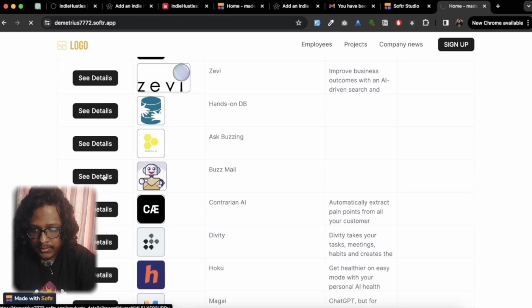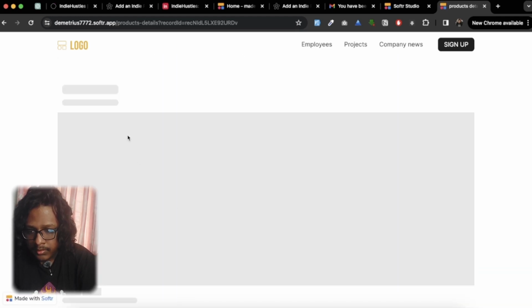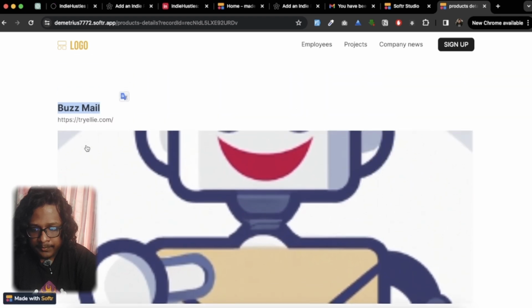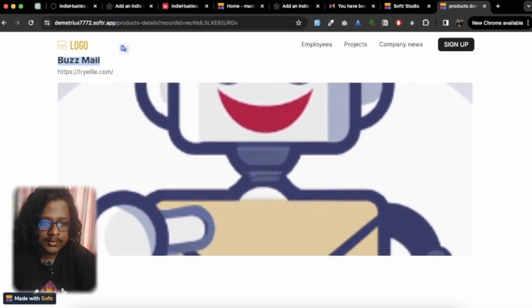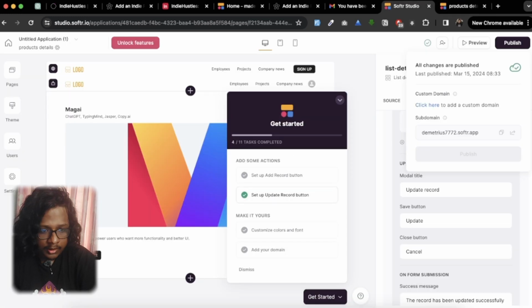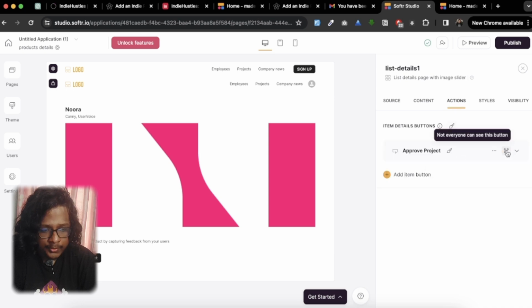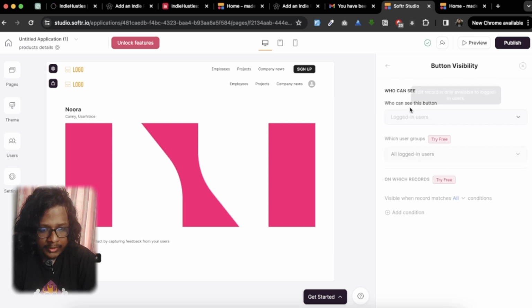So, see details. See, now I can see the details of the product. Now it will not show me the action button because for security we have this setting for only logged in users. You have to go to actions, and here you can see the options. So for the free plan, this can only be done by a logged in user, which is fine for us. We don't need to change this.